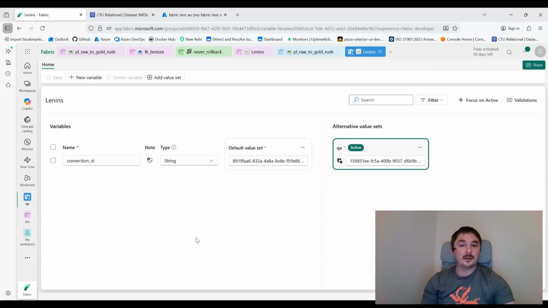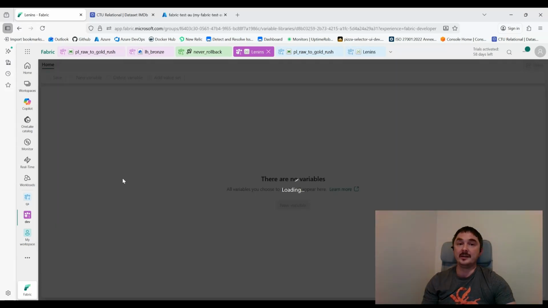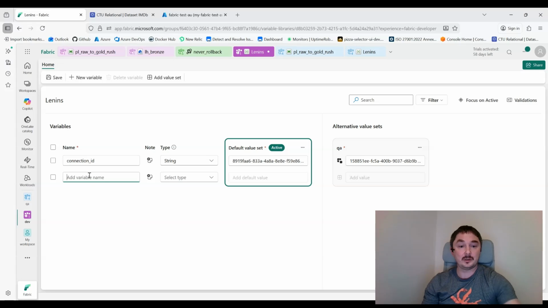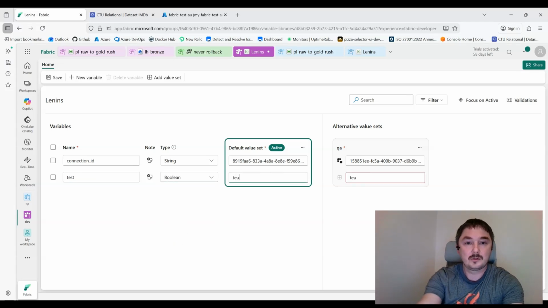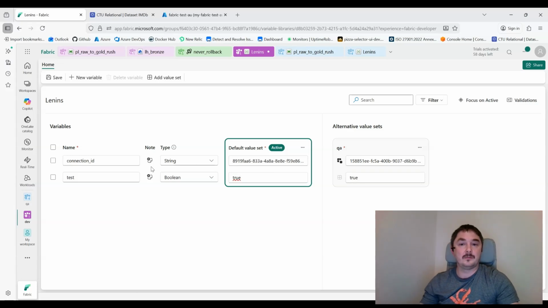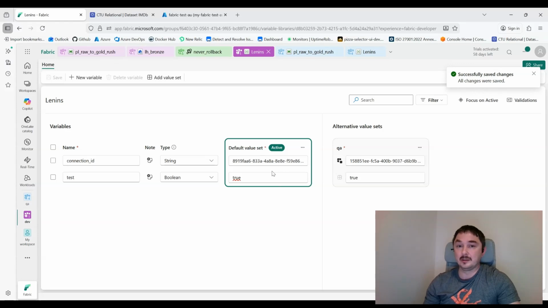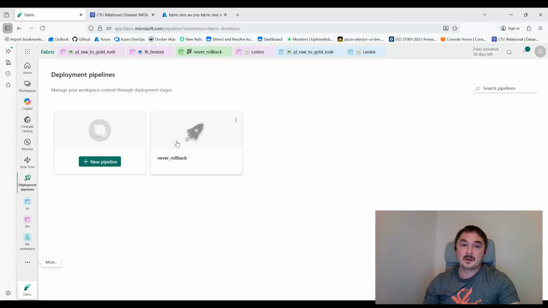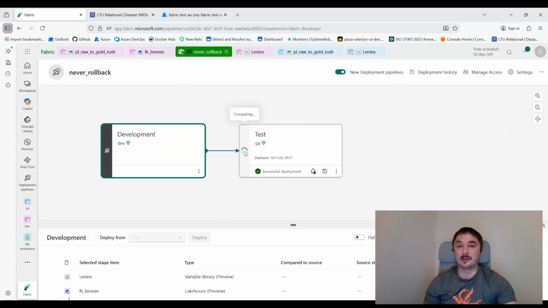Let's quickly run another test and do a change in dev. So let's add a new variable, test, of type boolean, true. It is a very valid test. When we save it and run the deployment pipeline, as you can see here in dev, we still have the default value set as active. And if we go to the deployment pipeline, never roll back, there would be a change to this library variable.